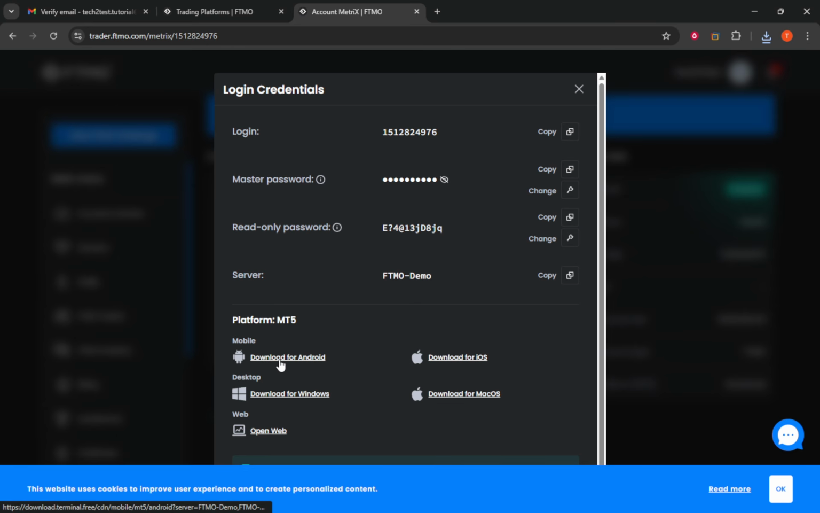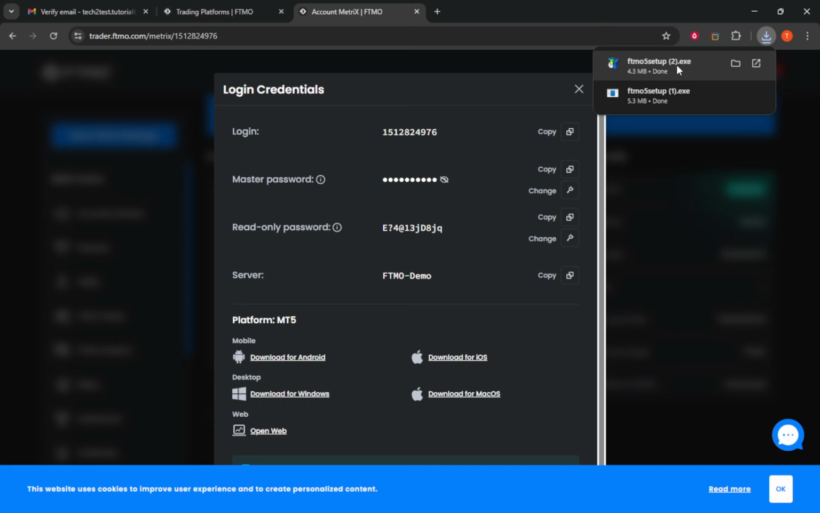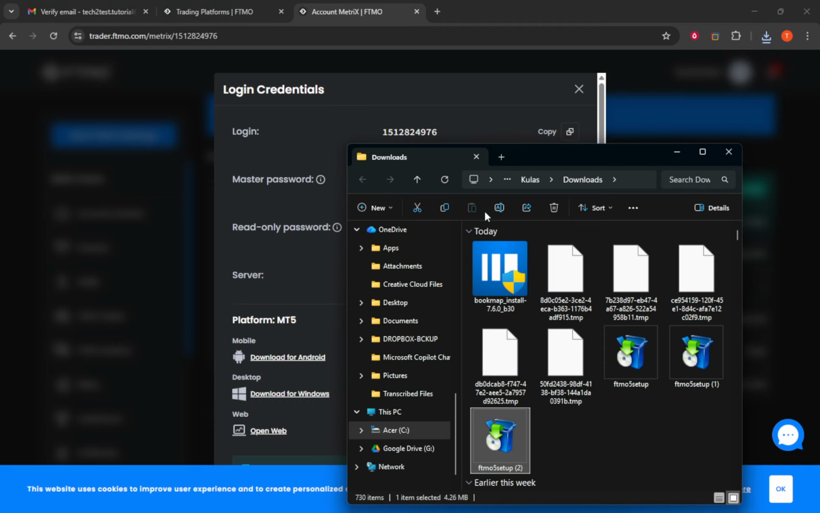This pulls the installer that corresponds to your account setup, which helps ensure the correct FTMO server is selected by default. It's a small detail that saves time and reduces configuration mistakes. A quick but important note that trips up a lot of people. Not every MT5 app will work with FTMO out of the box.